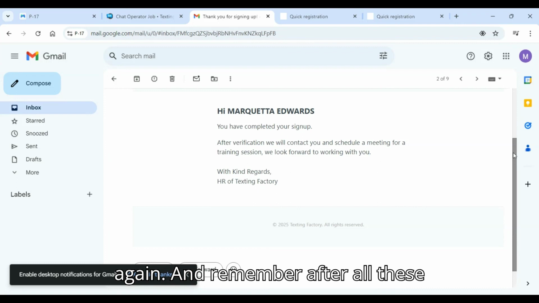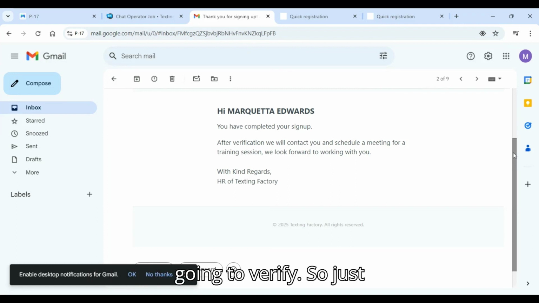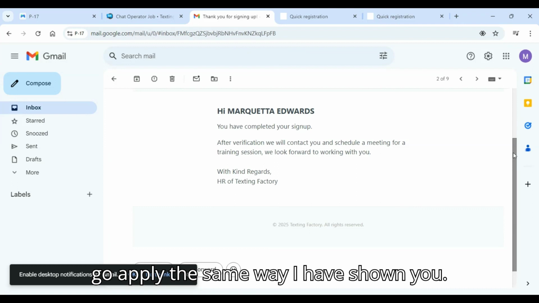And remember, after this step, you need to go to verification. This is where you'll need your documents to verify. So just go apply the same way I have shown you.